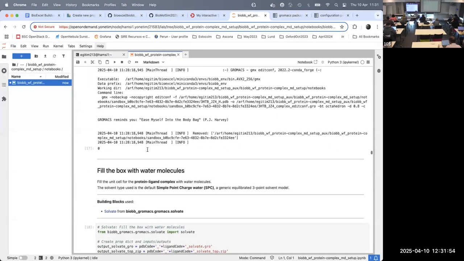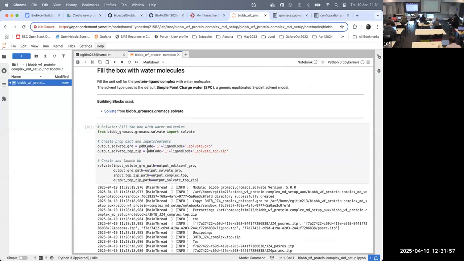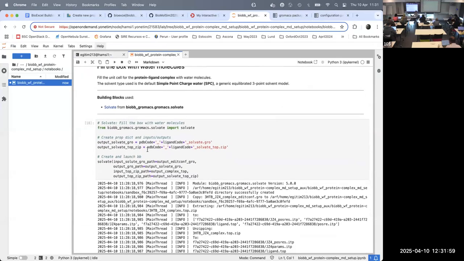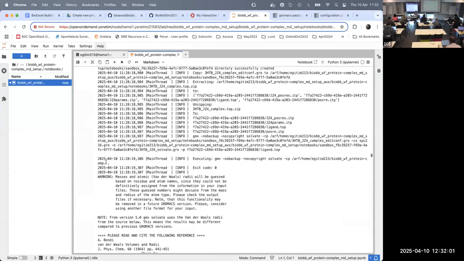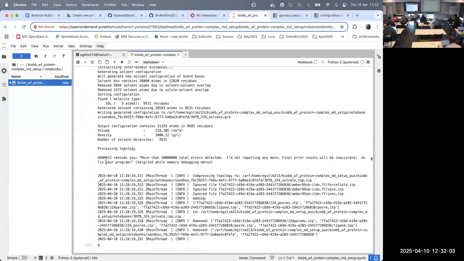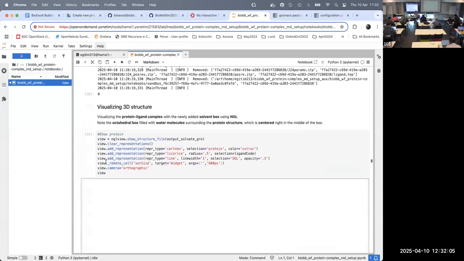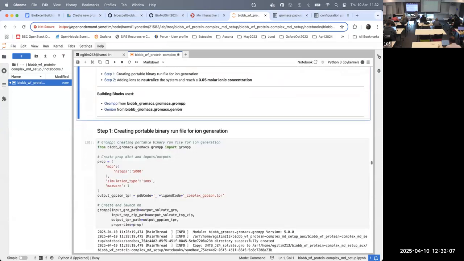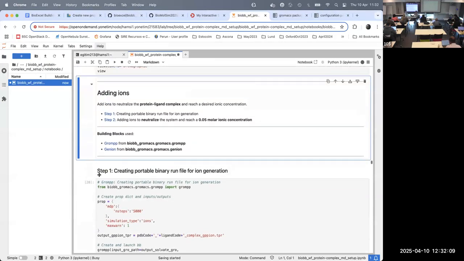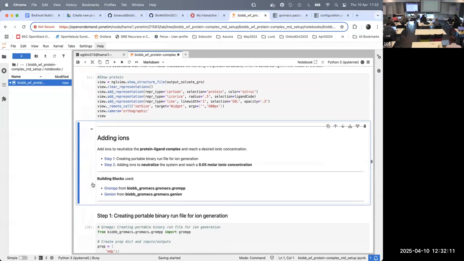So we create the solvent box. We fill the box with water molecules, easy, different building blocks, but just the same way of running. And once you get here, now we are going to take a look to see if that works. Is it working for you now? Yes, good.